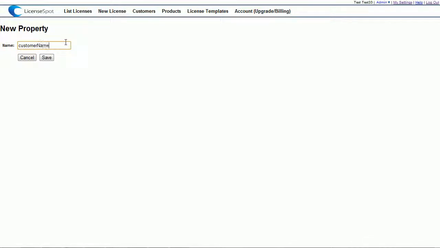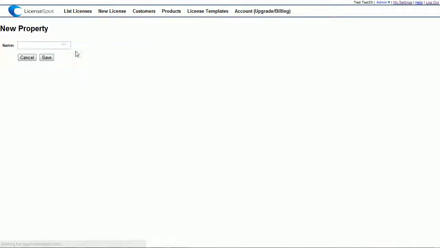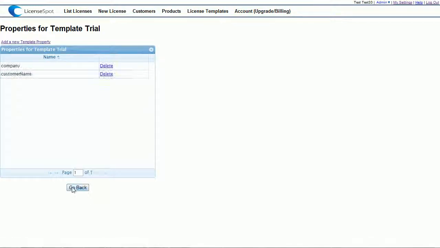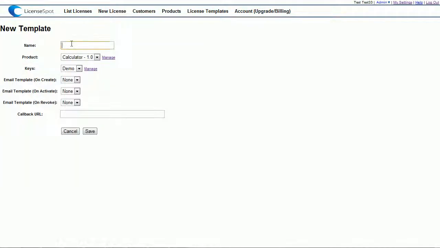With properties, you can attach specific information about the product, customer, software with the license. Then you can query these properties from inside your software. For example, you can use custom properties to track if a customer bought the light version or the full version of your software and limit the feature depending on this.